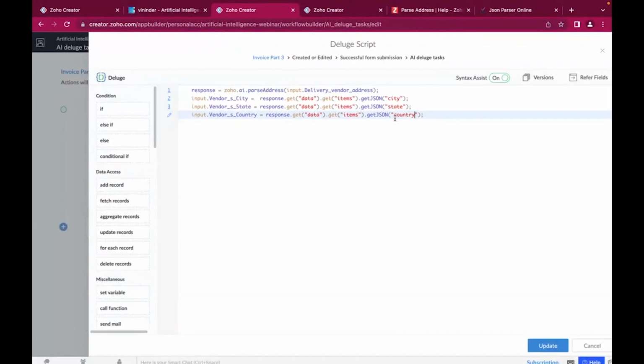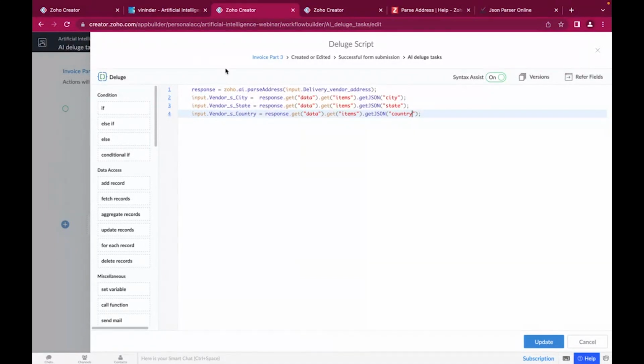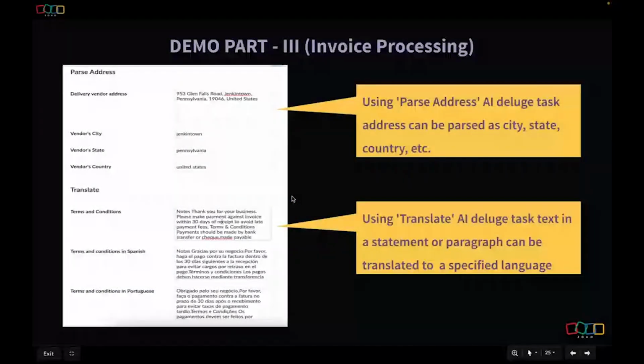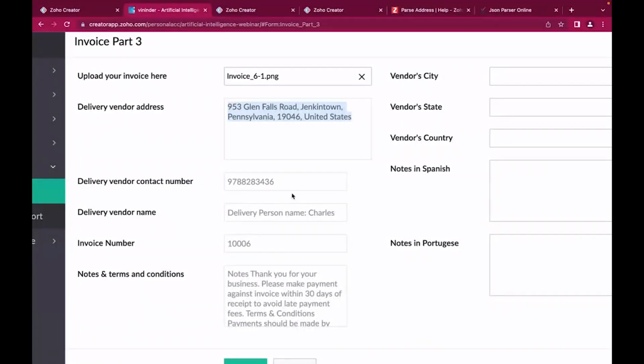So this will automatically extract the required text and populate it to the respective fields once the form is submitted. And the second AI deluge task which we saw is the translate AI deluge task, right? Let's do that as well in the same workflow. So I have a pre-configured script here. Due to time constraint, let me post that here.